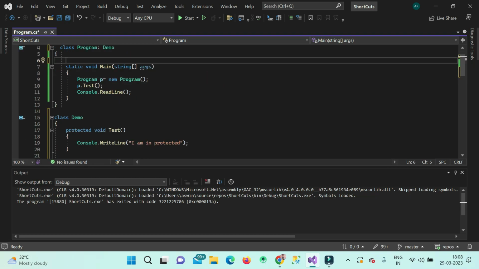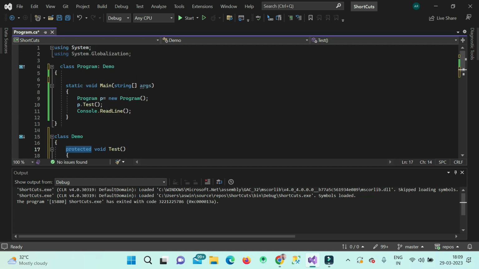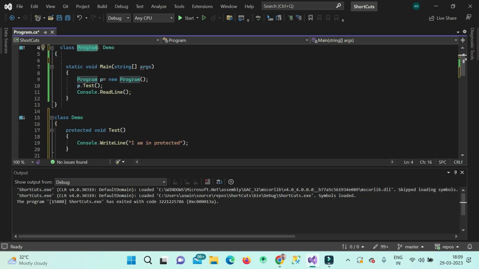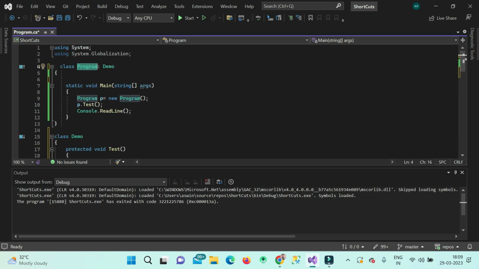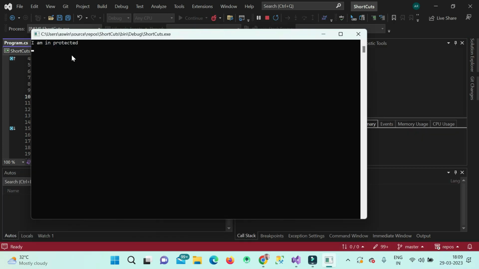This is the containing class. Fine. This class contains our protected method, and here this is the parent class and this is the child class. So we have implemented inheritance here, and now we have created the object of the child class and we're calling the test method. Let me run it. See, I'm in protected. It is running, it is calling the method.